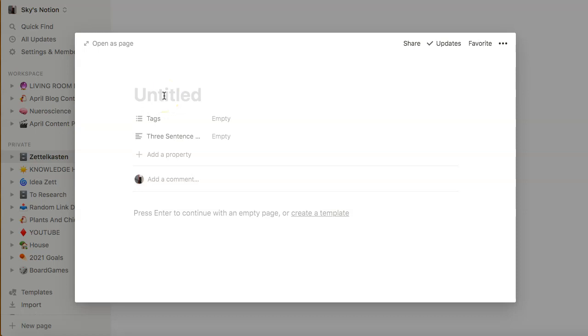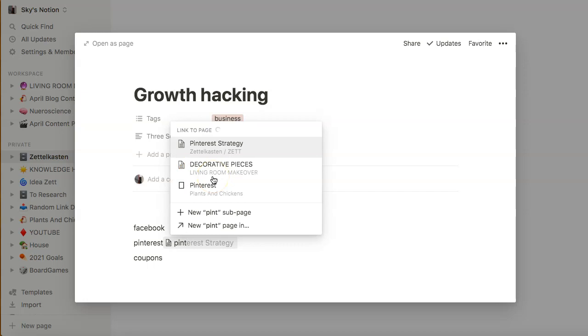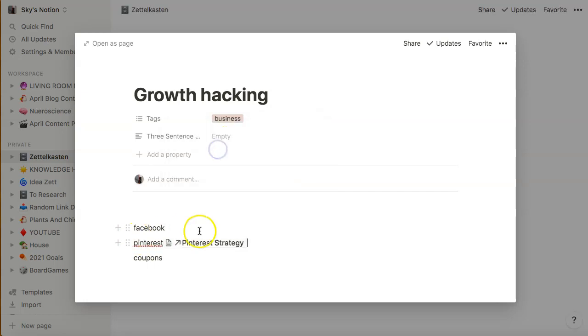Let's say this one is about growth hacking. And let's say Facebook, Pinterest, coupons. I'm just writing random stuff here. Again, it's for social media and business. And let's say, because we have talked about Pinterest in another page, we can backlink. In order to link those ideas, we're going to do a backlink. How we do that is we press the square bracket twice, two brackets, and then this will come up. Type in Pinterest. So now we can link to Pinterest strategy, because it's linked.